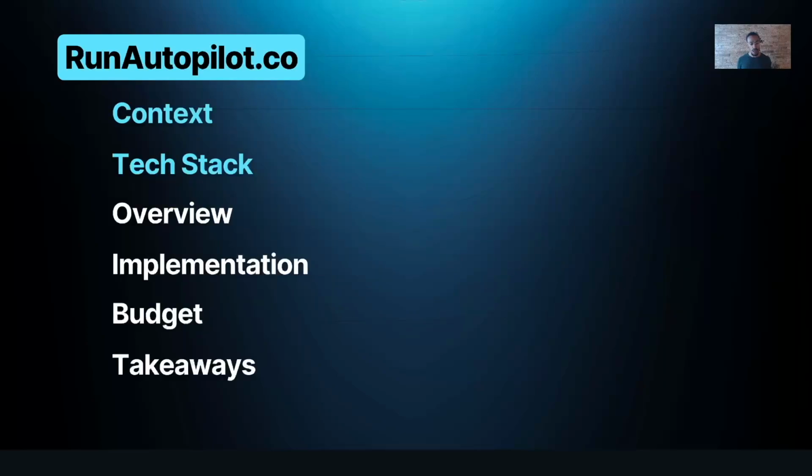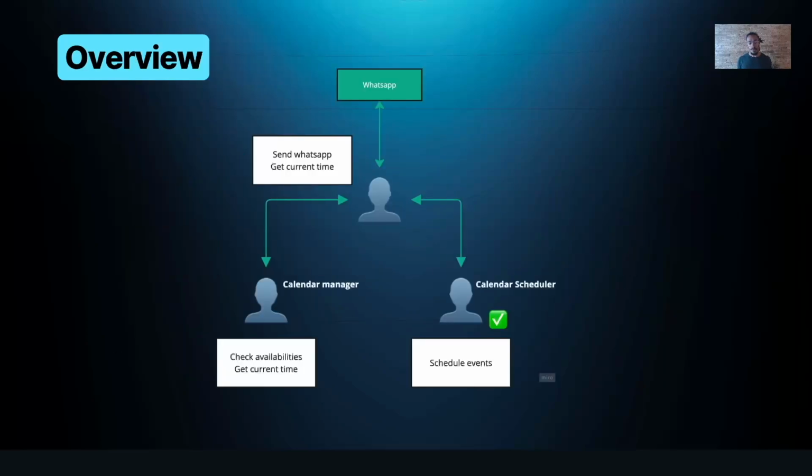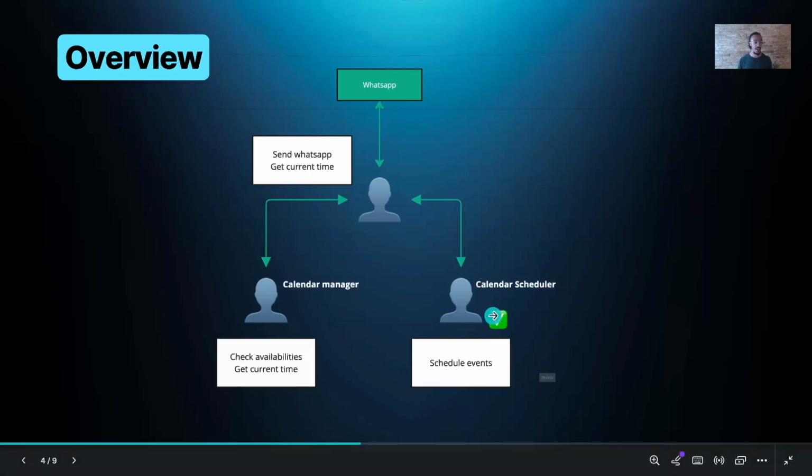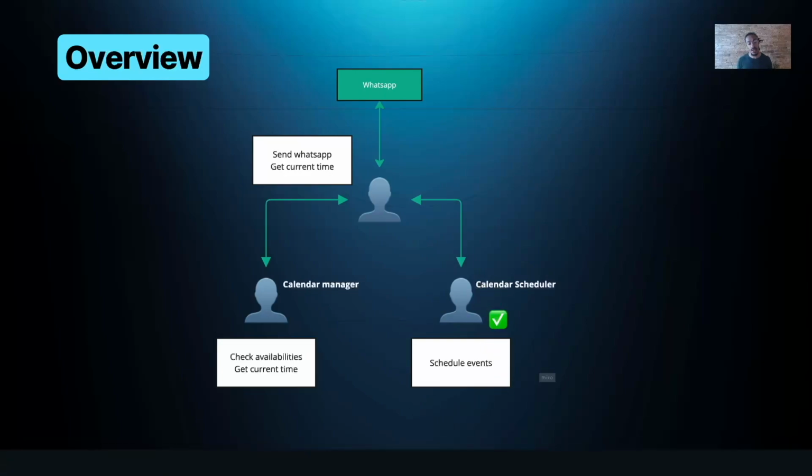Now, what about the overview? So how does it work? So basically, we have a trigger here coming from WhatsApp, which as you have seen, could be an audio, could be a text message, whatever. When this trigger starts, then it's going to trigger directly my AI assistant. And my AI assistant then will be able, based on the request, to delegate the task to either the calendar manager, which is the sub-agent that will check if the slots are available, or to directly delegate the task to the calendar scheduler, and the calendar scheduler has the power to schedule an event.